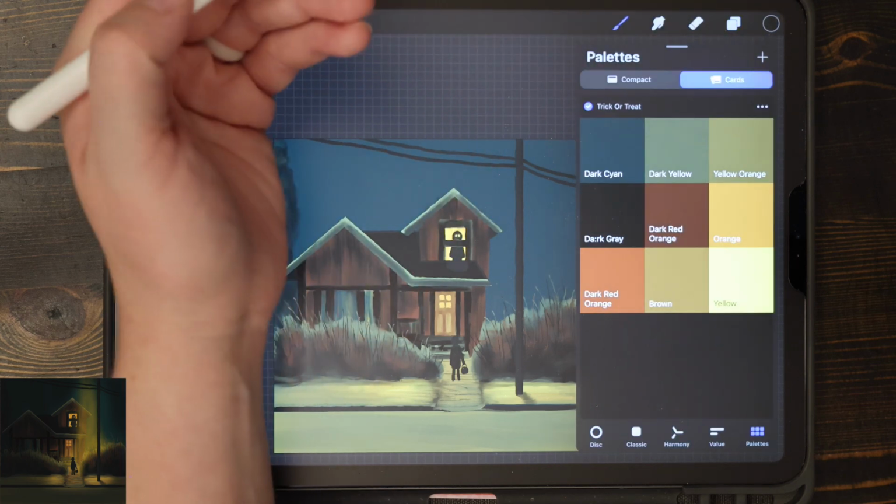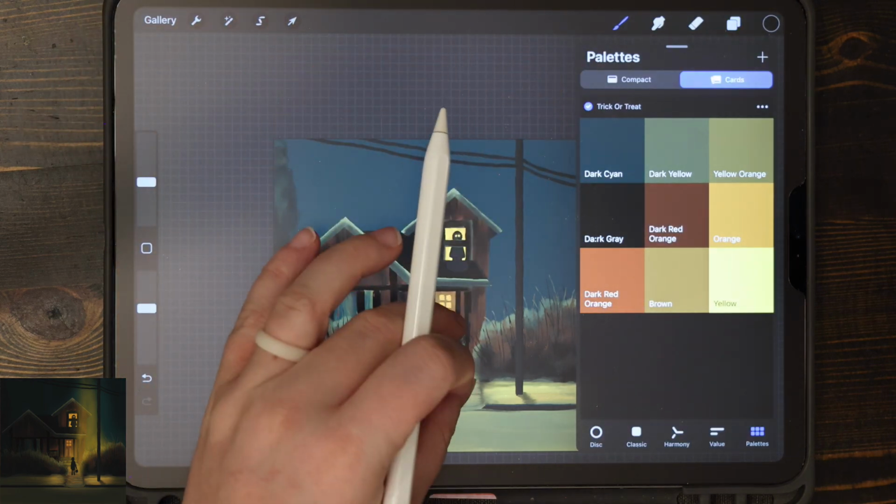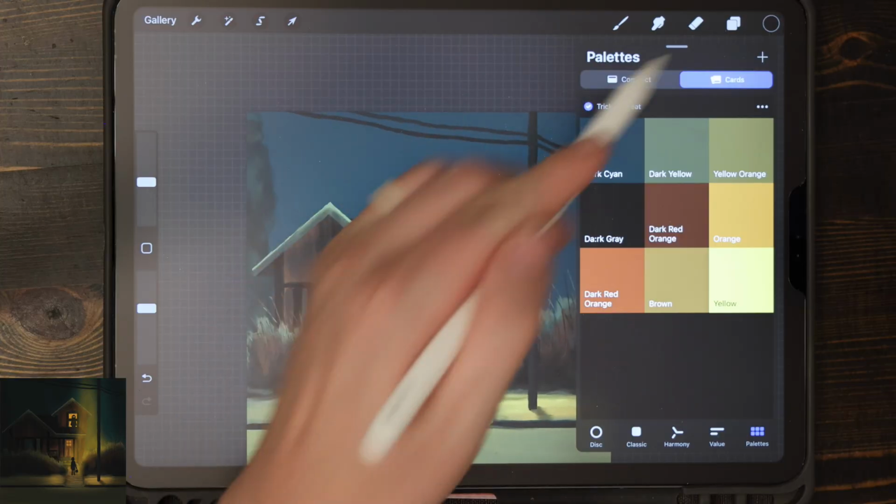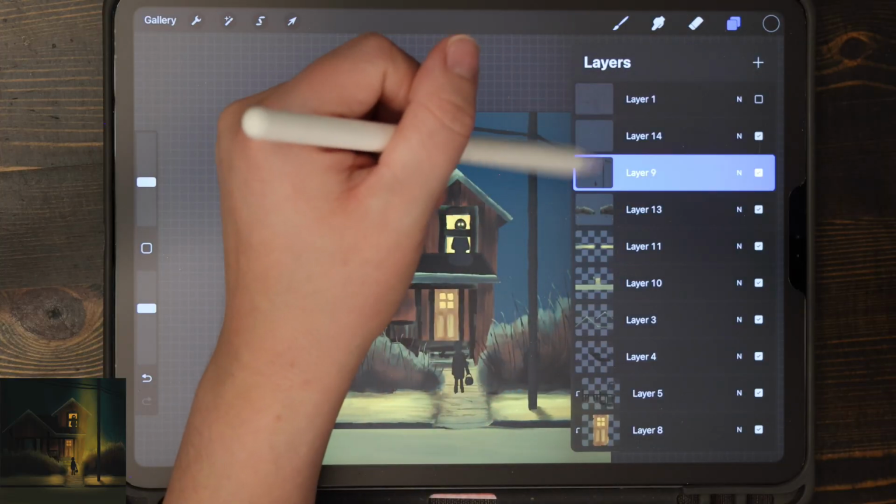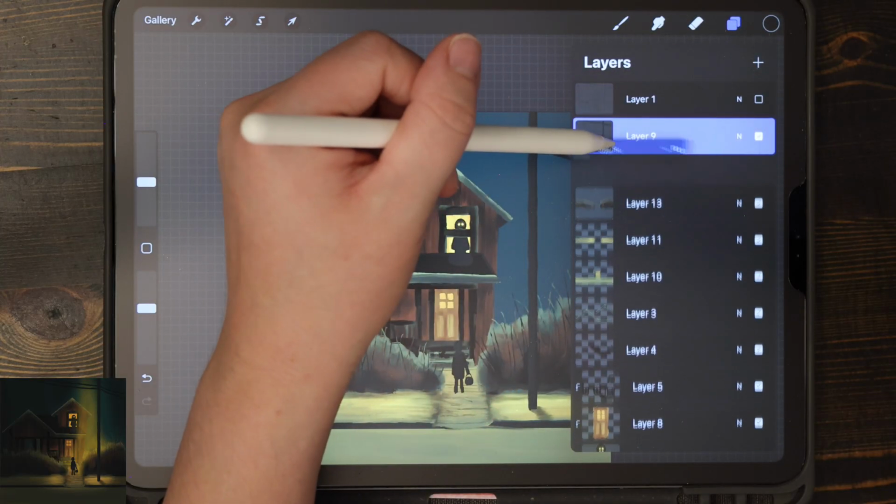Now let's go ahead and create a new layer. We're going to add in that glow from above. So I'm putting this layer between the power lines and the bushes here, and I'm using that bright yellow color.